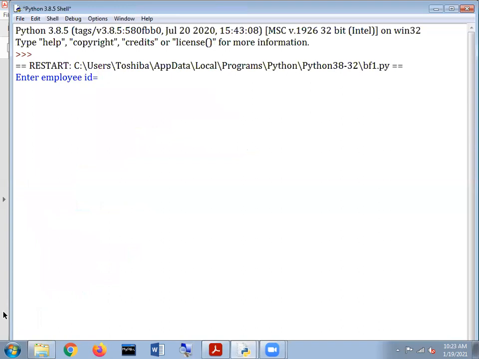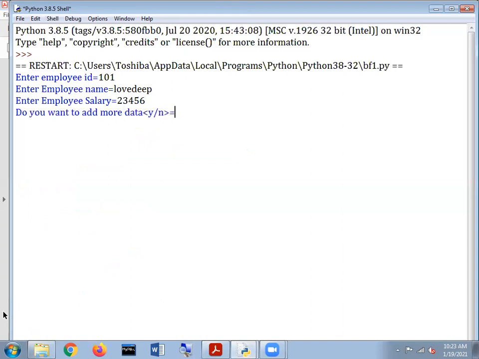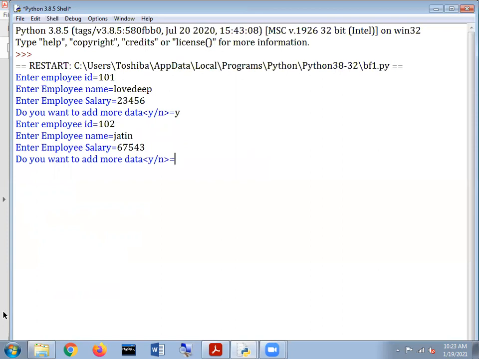Kindly concentrate. First of all, EMP ID, for example, is 101. Name is, for example, Lovedeep. Salary is, for example, this. If you want to add more data, I just press enter. Next ID is this. After that, the name Jatin, and for example the salary is this. Again I have entered one more record.